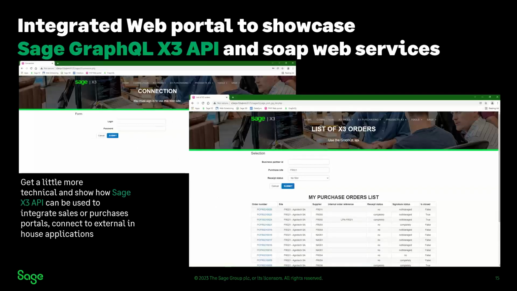What else? This is maybe a minor thing, but you can also showcase how you can use X3 APIs. That it's also really common now. So you have a portal that has been created, and you can showcase how to integrate a sales or purchase portal, connecting to an external source. Okay, so that's another thing that you can use in that environment.